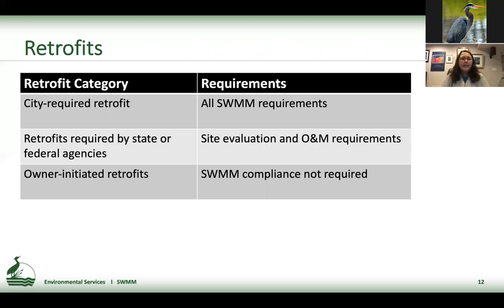We've re-looked at retrofits and the applicability of the SWMM to retrofit projects, and we've established 3 separate categories of retrofits: city required retrofits, retrofits required by state or federal agencies, and owner initiated retrofits. And then we've outlined the specific requirements that apply to each of those. City required retrofits are required to meet all of the stormwater manual requirements. Retrofits required by state or federal agencies are often DEQ required retrofits for industrial properties that have their own stormwater permits.